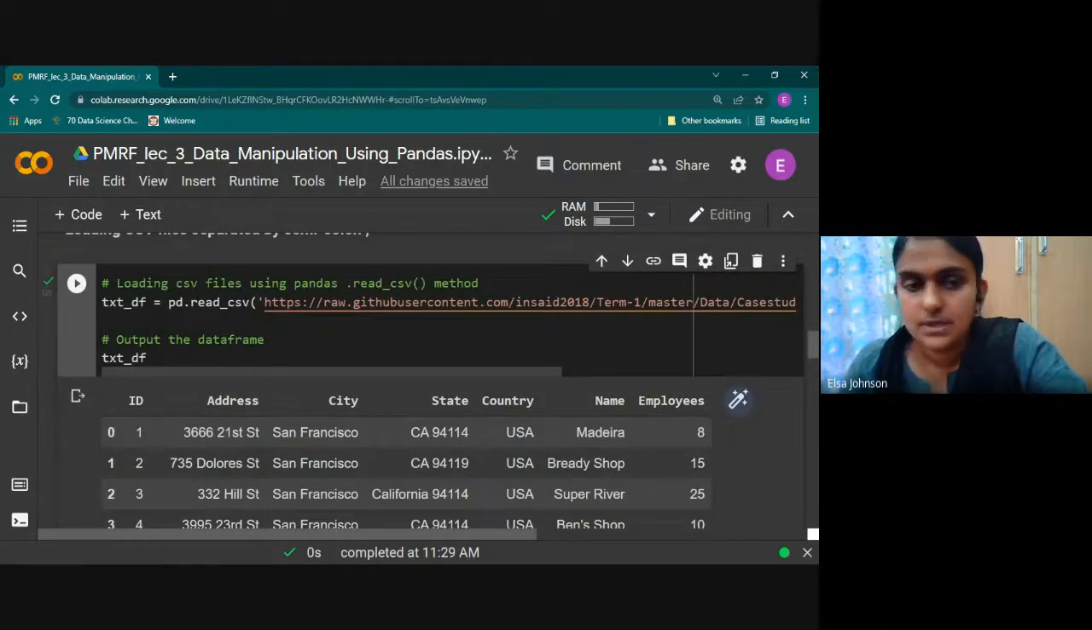Likewise, you can use read_json if your data set is a JSON file. In some cases, you will get your data set as a .sav file, which is usually viewed in the SPSS software. In those cases also, that file can be read. Whatever data set you get, you can just search how to read those data files using pandas, and you'll get the specific syntax.